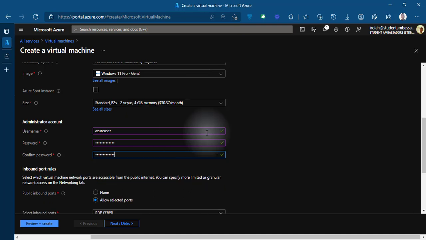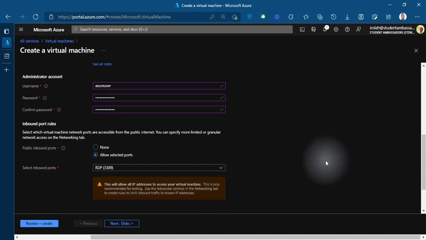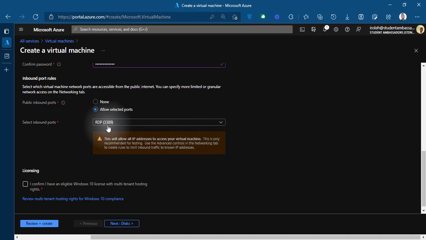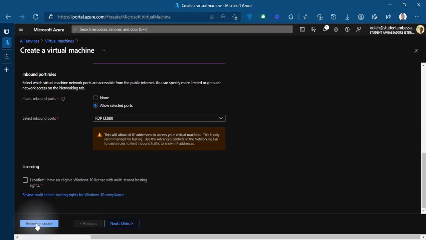Once that is matched, I'll go ahead and leave the default settings where we have the public inbound ports, allow selected ports, have our RDP because I want us to log in or connect to our virtual machine using the RDP. I'll go ahead and click on review and create.